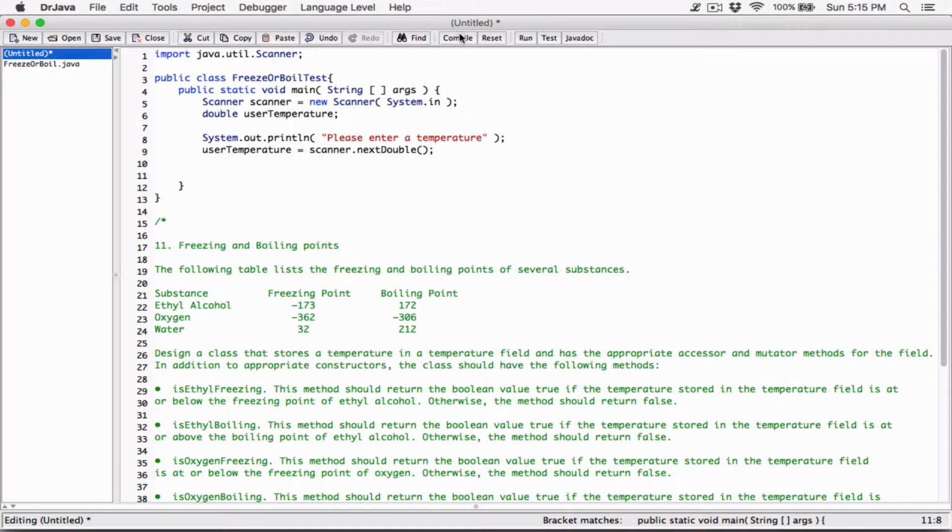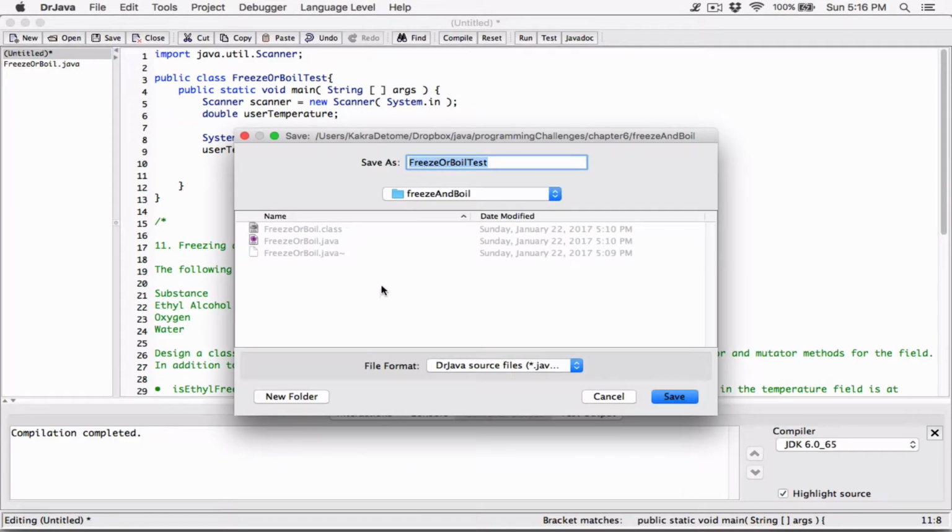Let's just go ahead and save this for now, just so we're fine. So I'm going to save it in the same location where my class is, because I'm going to use my class, right? So I'm going to save it in the same location so that it can easily find it.